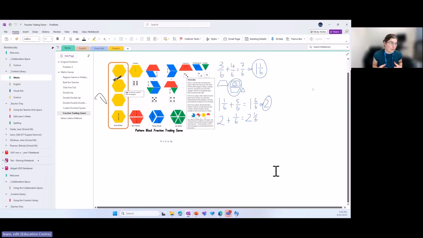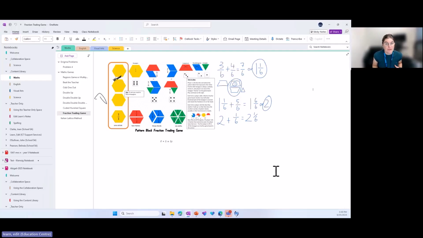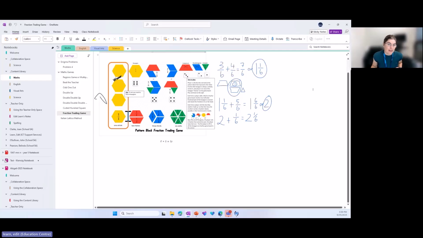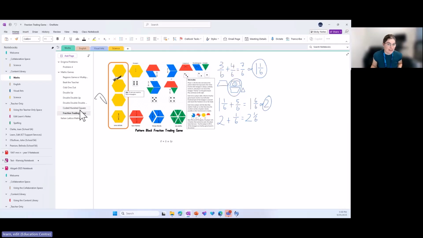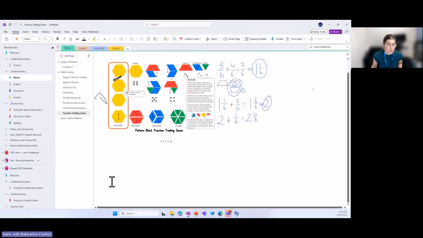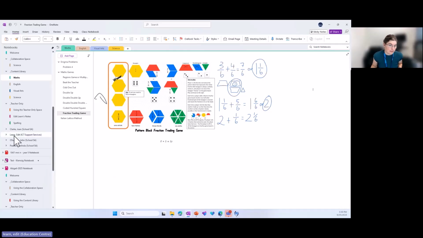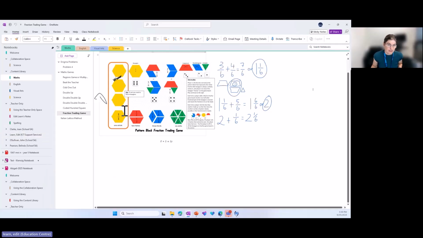So OneNote is wonderful to use as a whiteboard in the classroom because you can do things like that. And then if I wanted to come back to this game in a couple of weeks, all I need to do is click on that page and it brings up the work that I was previously doing. If I do use one like this, a class notebook, my students can also access this.